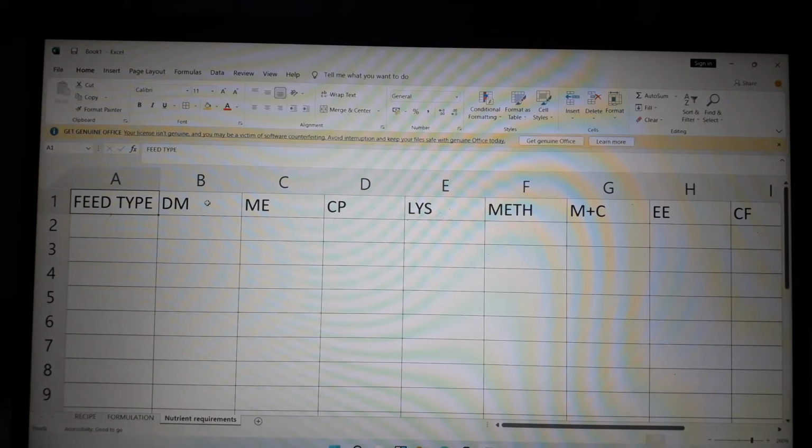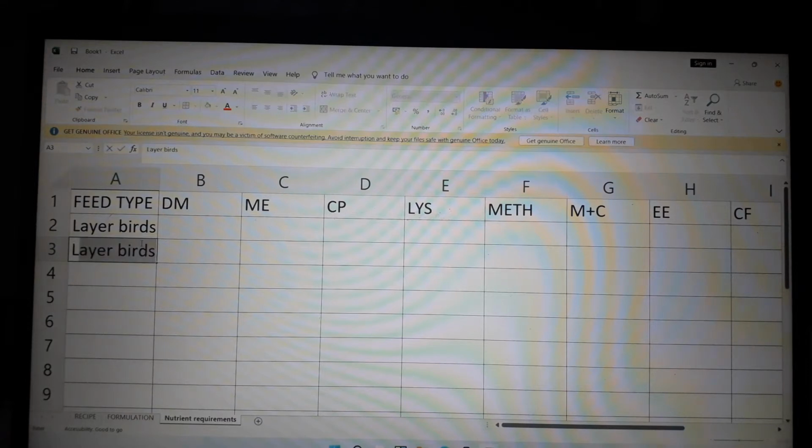I'm sure you are familiar with these things because you did them in the previous course with Mr. Benjamin about the nutrient, the ingredients. So I would say I want 4 layer birds. For the layer birds, I would say the first feed type is layer starter feed.